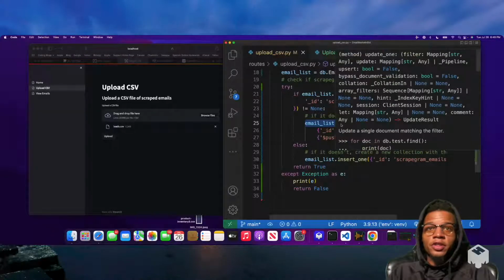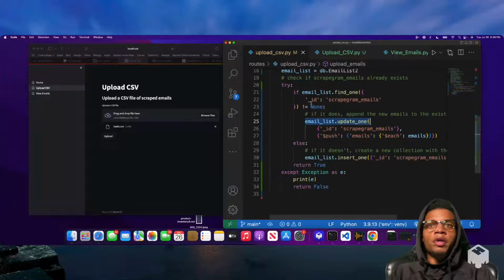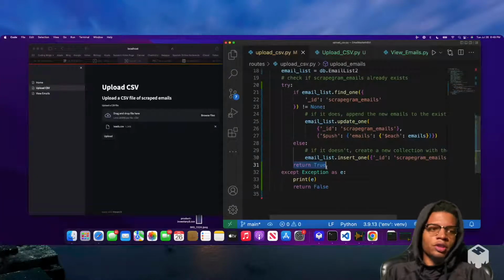This is also a database function. So if this fails, it's going to jump out of the try and then go down to the except still. The same for here. But if all of this runs smoothly, then at the end it's going to return true, which is what I need.